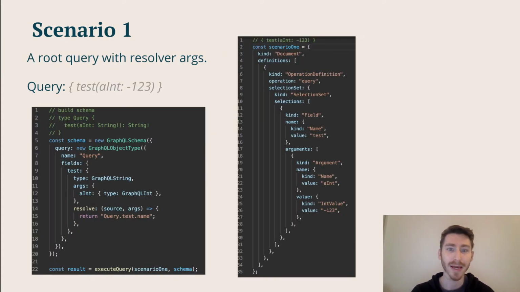Scenario 1 is a root query with resolver arguments. You can see the query there. We've got test with an argument, and that's it. We've got the hard-coded query AST on the right, and the schema on the left, where test is a string. You can see we're building the schema there on the left with the object instances. I would say that's more useful to look at than the AST. You can always look in the blog post below to reference the code again if you can't see anything.